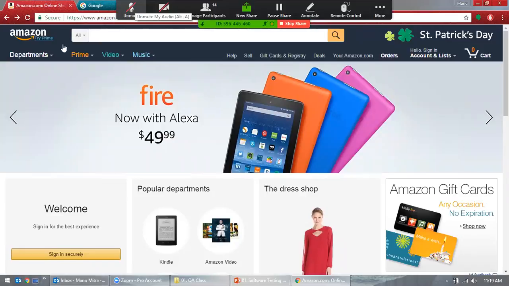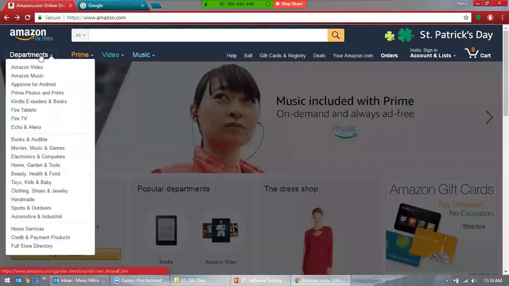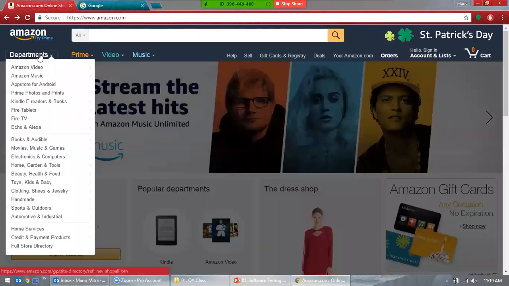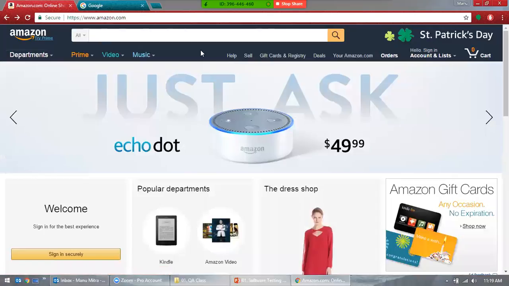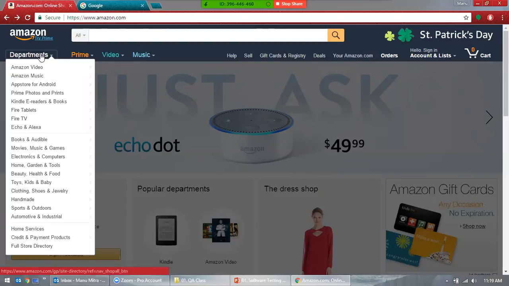Okay, I'm hovering my mouse over the departments. Did you see any change here? If you noticed, the brightness in the background has decreased, and a drop down box has shown up. Two things are happening simultaneously. Hover your mouse over the department section, and suddenly this changes.